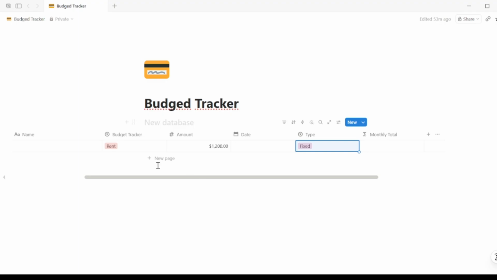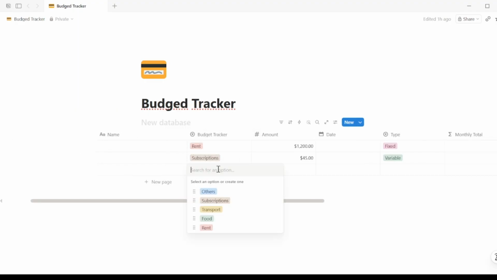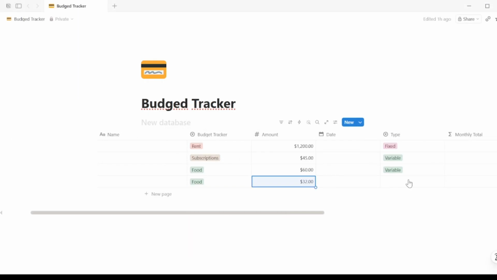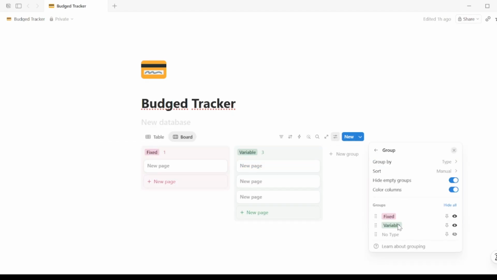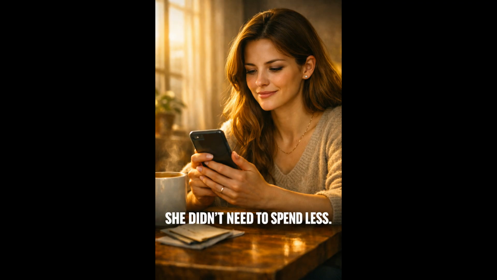And here's where it got interesting. A formula field calculating her running total against her card limit. She started logging. Rent, $1,200, fixed. Subscriptions, $45, variable. Takeout, $60, variable. Coffee, $32, variable. The formula updated instantly, and there it was.